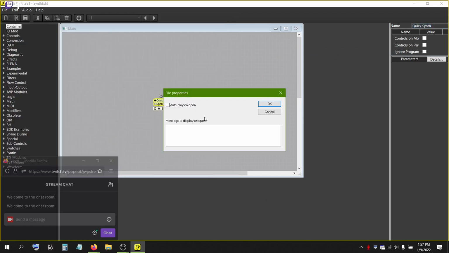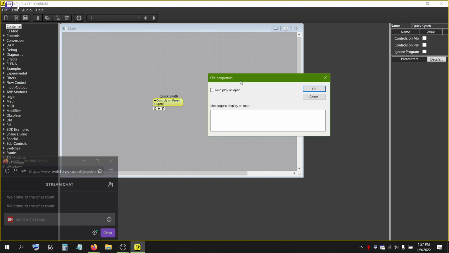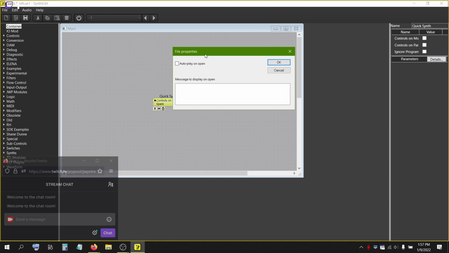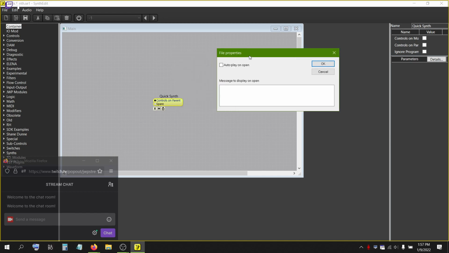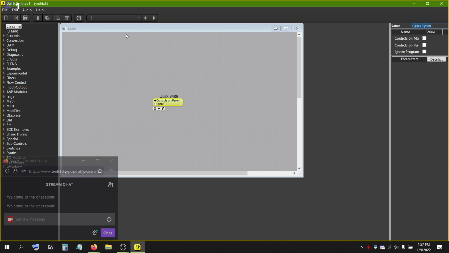Properties. I don't even think I've ever looked at this. I don't know if this is new or I just completely ignored it. I guess when you open this file, the SynthEdit SE1 file, there's autoplay on open, message on open, display on open. File properties. Interesting. I've never seen that before.